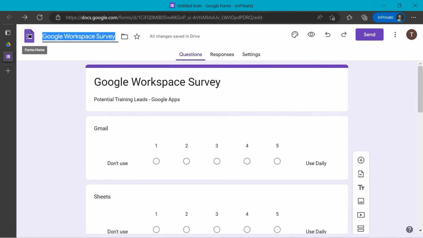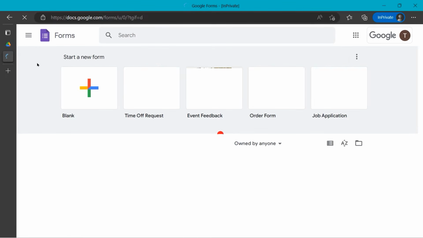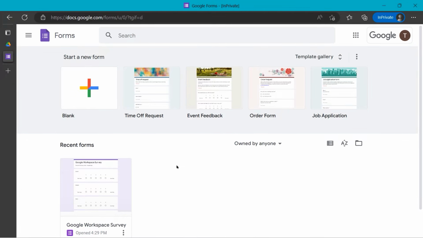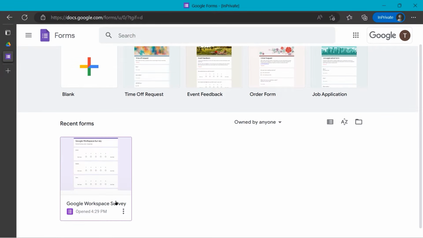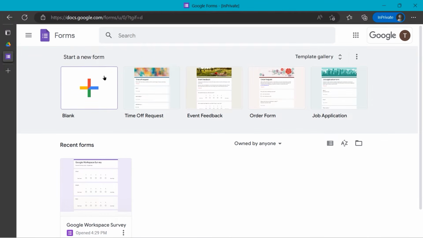We're going to click on the Forms Home icon to the left of Google Workspace Survey. And that will take us to our Forms homepage. So you can see here under Recent Forms, we have our Google Workspace Survey. And now we're going to create a form using a template. So if you notice up here, start a new form, you have your blank form, which we did from Drive, right? Time off requests, event feedback.